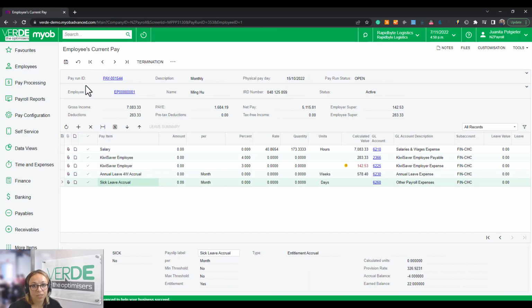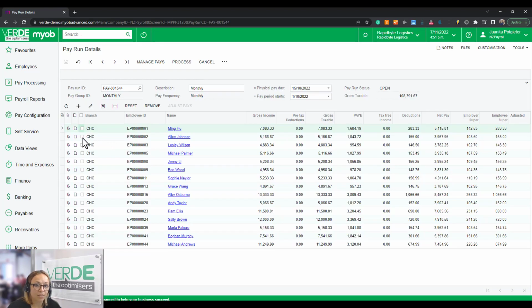Now we can go back and do some checks on the data. So going back onto the pay run, we will drill down into the pay run, and there's an option here to remove rows. A possible scenario for this is when an employee is leaving and we want to run a separate termination run for them.